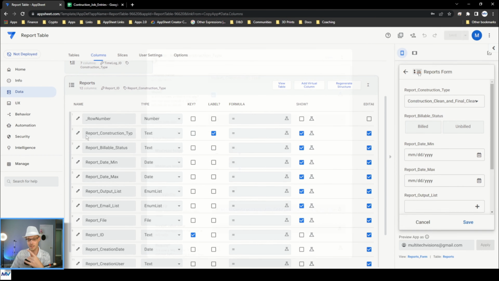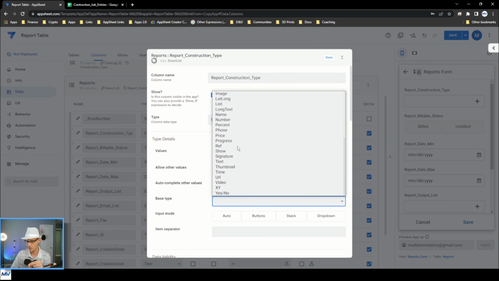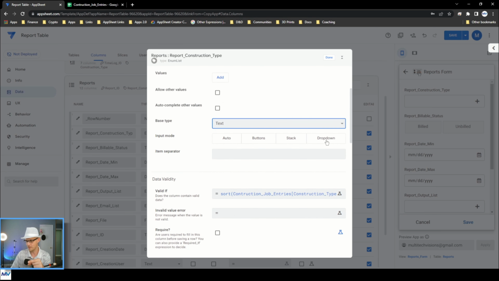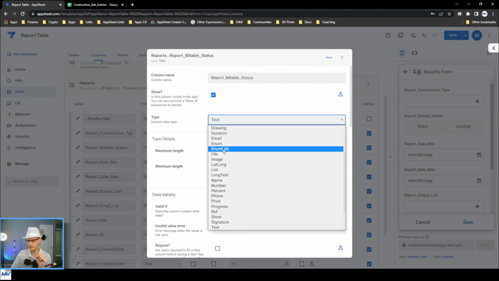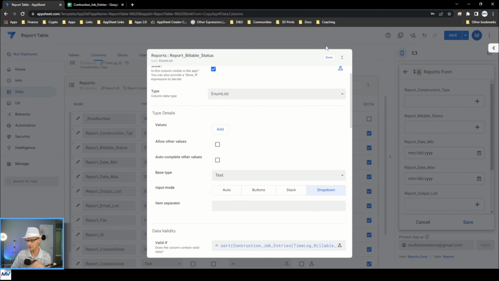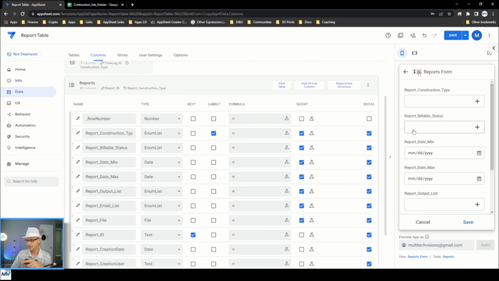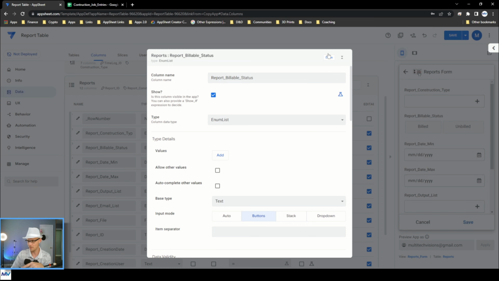So I can't leave the type as text. I need to change this to enum list with a base type of text, the drop-down entry. And I need to do that for billable status as well, because I want to be able to select multiple billable statuses. So I need to do the same thing over there too, with the base type text, a drop-down entry. For this one, there are only 2 options, so I'll make this buttons.